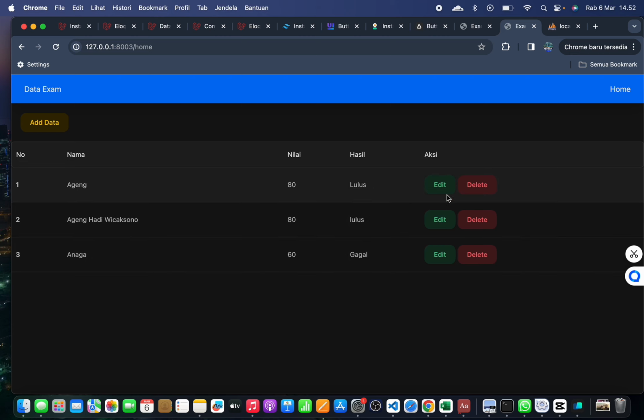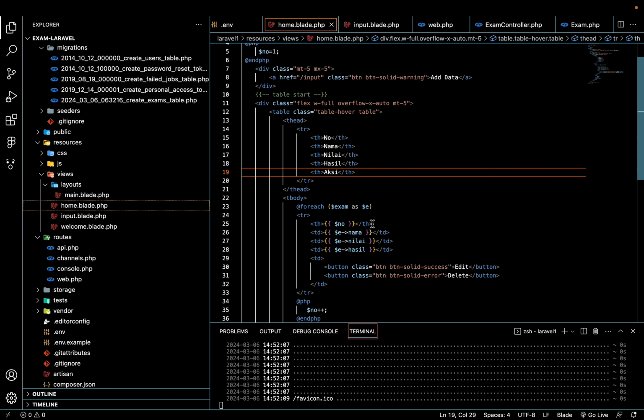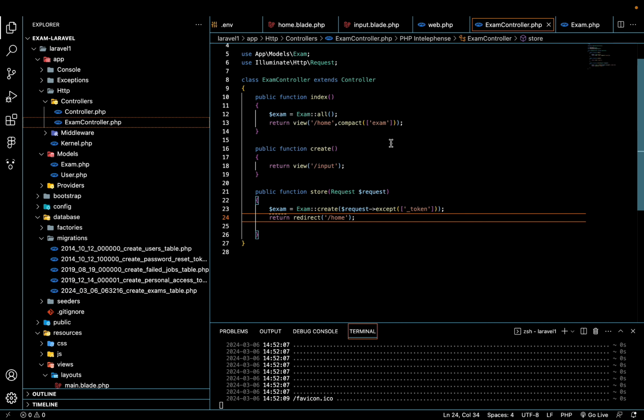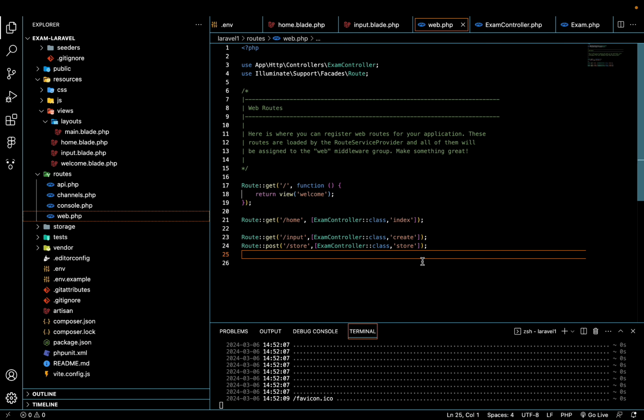The first is delete, it is the last because delete is very easy. So the first I want to make the edit button. This I make edit for, like, the same with ID. Okay. The first is we go to web.php. So I want to make new routes in here.